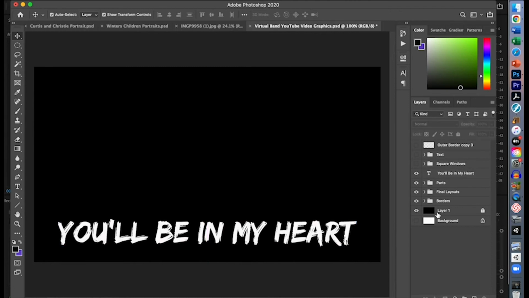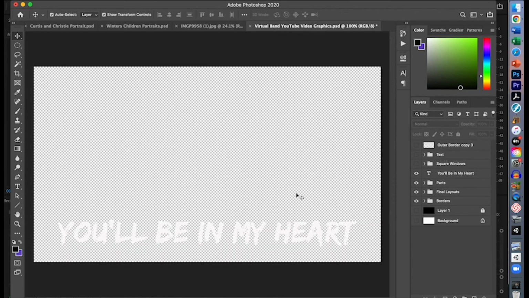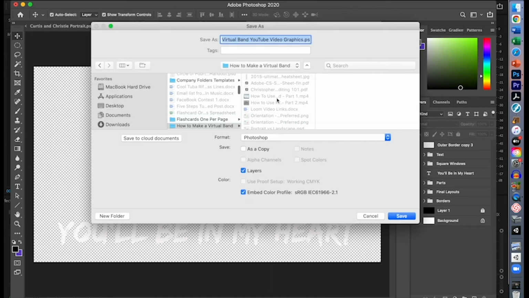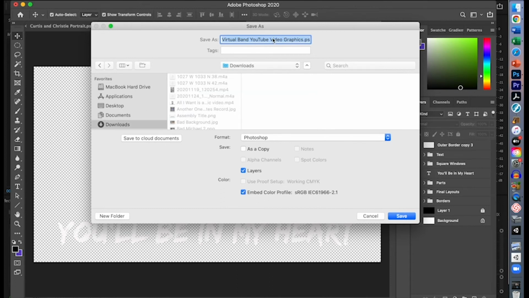Okay, so I'm going to click off this black frame underneath it because I want to save this as just the font with the rest of the screen totally blank or clear. So I'm going to save this now. Command-Shift-S is the shortcut for that. And I'll just save it in my Downloads folder, and I'll call it Heart Title.